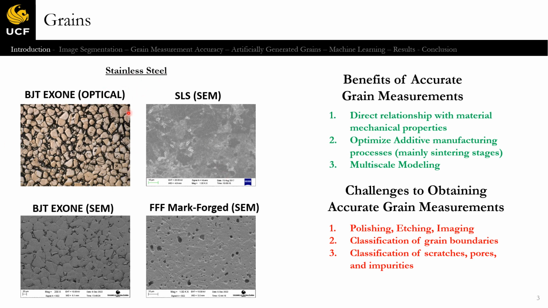So stainless steel is one example of a metal, and currently there's a lot of work being done on new and innovative manufacturing techniques of stainless steel, mainly additive manufacturing. I have a few examples of what microscopic images of stainless steel might look like, whether that's SEM or optical. And we can see that the different types of additive manufacturing produce a different microstructure of stainless steel.